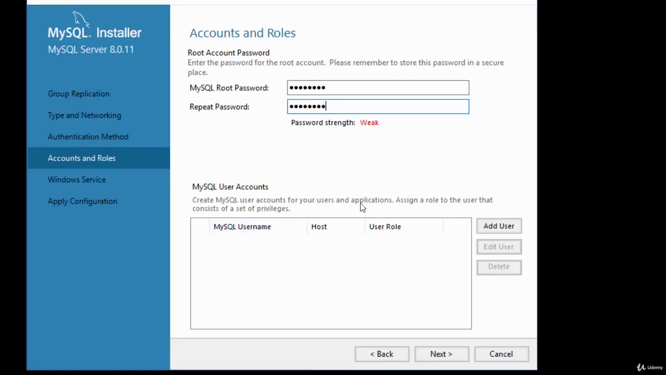And then here also is an option to add a user. So if you wanted to add users to your server, you can also do it here. It says create MySQL user accounts for your users and applications, and then you can also assign a role to the user that consists of a set of privileges. This you can also do at a later time.